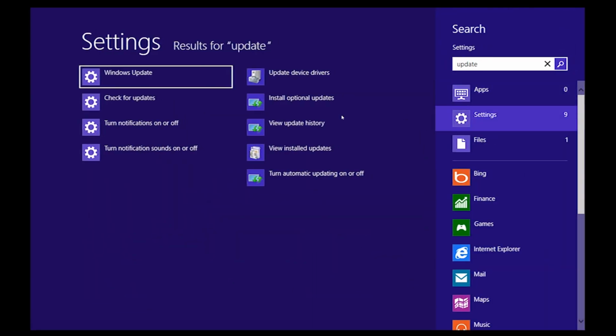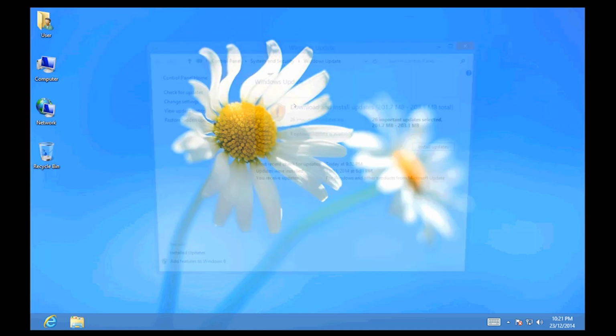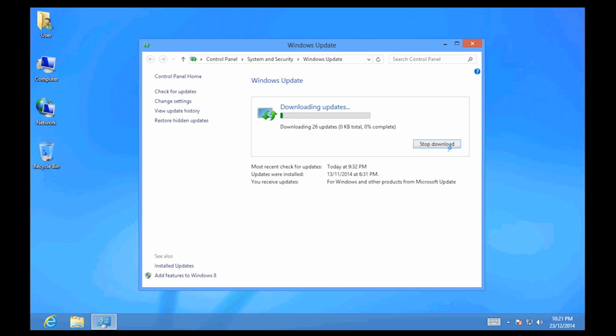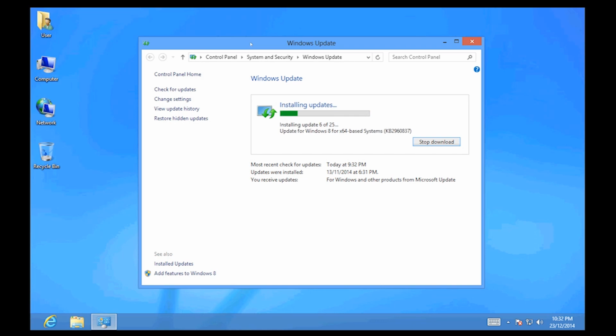So to do that, hit the start button, type in update, go to settings and install optional updates. Then it'll show the updates that you need to do and hit install updates. Now this can take quite a while depending how many updates there is to do. So I'll speed it up for you.